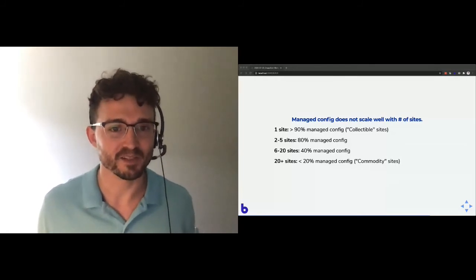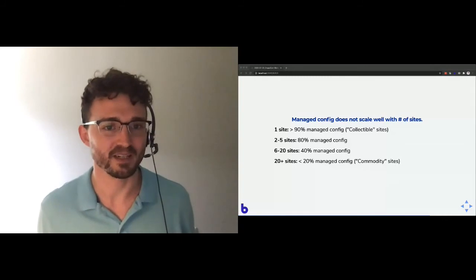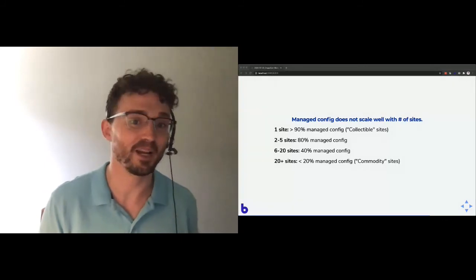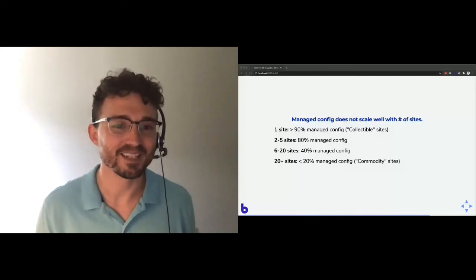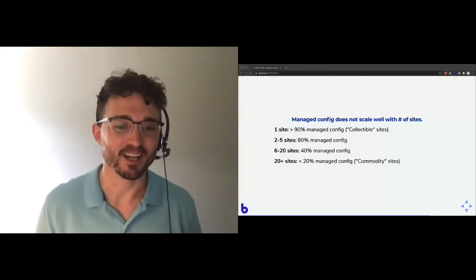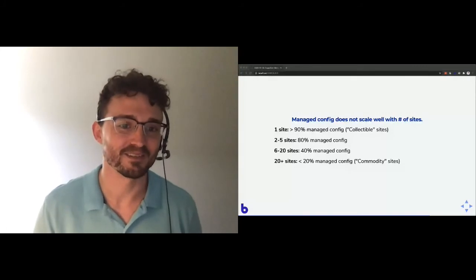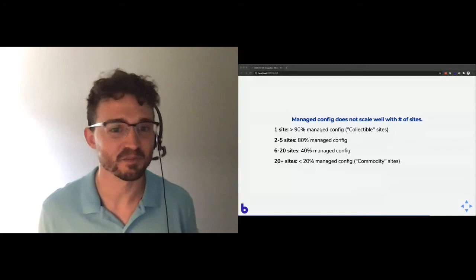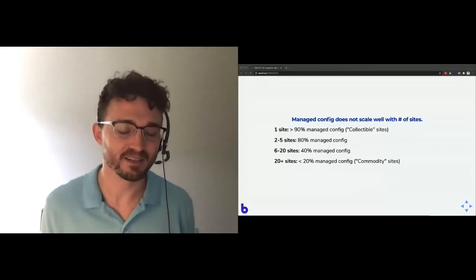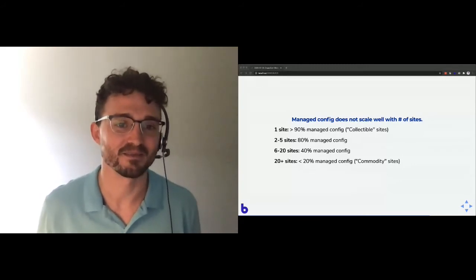Another way to frame this is collectible sites versus commodity sites. A collectible site, you care about it. You care about everything about that collectible. Even its dents and bruises you care about. A commodity site, you don't. If one particular site is not configured right, delete it, create a new one.